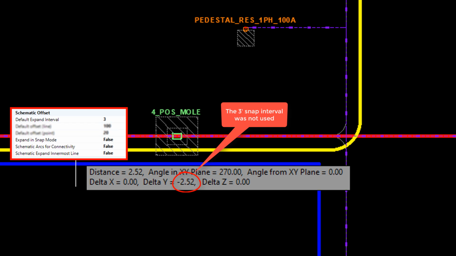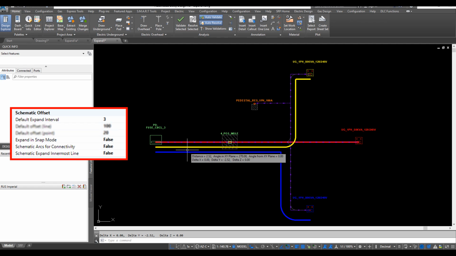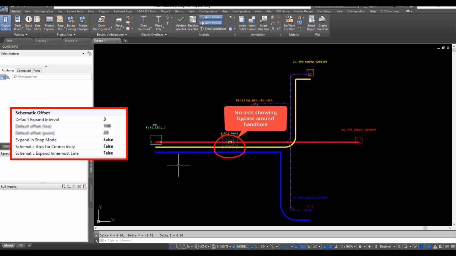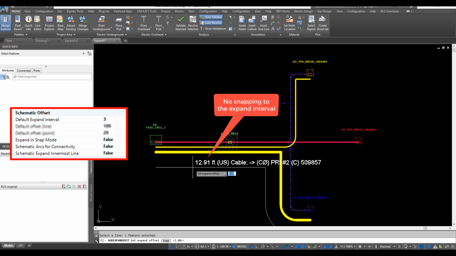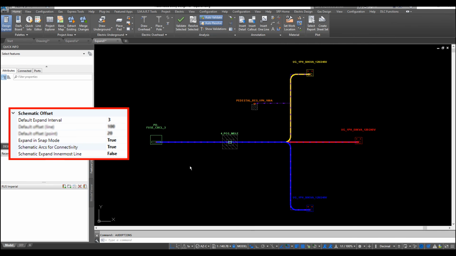The 3-foot interval snap is not used. And you can also see there are no arcs. Finally, when I use AUD expand edit, I can move the conductor to any interval because the snap mode is false. And here's what you get with some different settings.